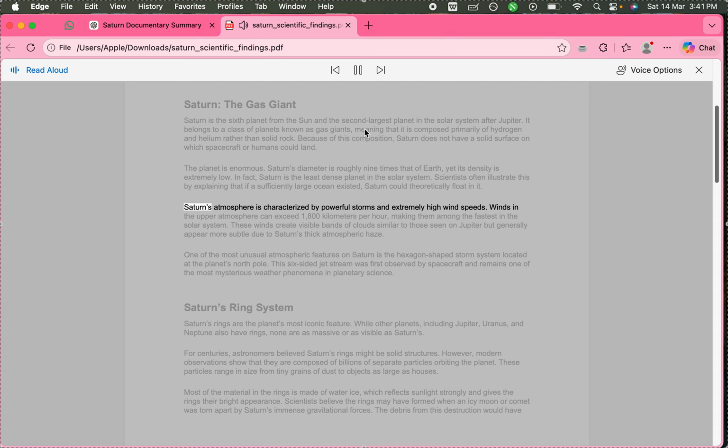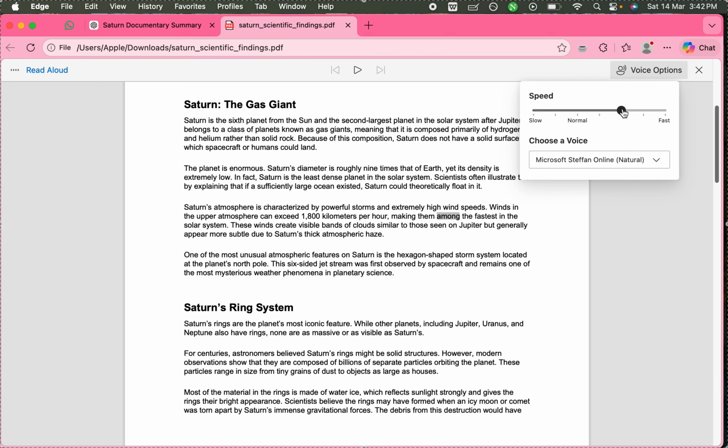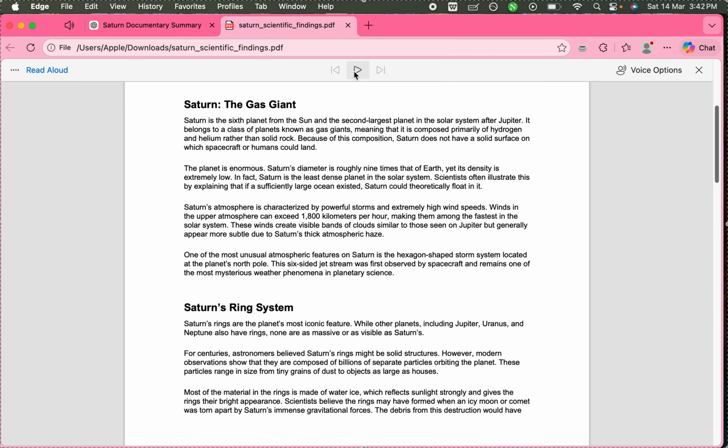Saturn's atmosphere is characterized by powerful storms and extremely high wind speeds. Winds in the upper atmosphere can exceed 1,800 kilometers per hour. So, I mean, when you use the app for yourself, you know how to adjust things. You can adjust the speed to maybe a normal, and let's listen to the normal.